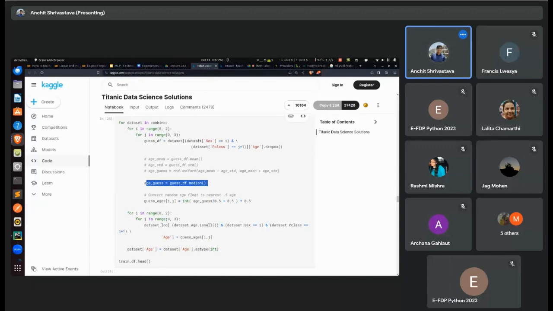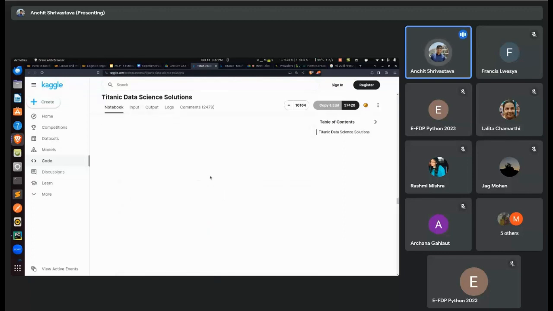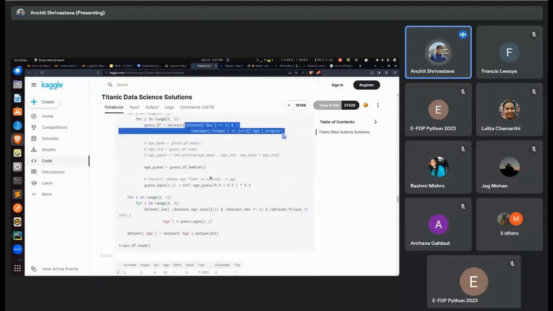Now they have taken the subset of sex and P class, and based on that, they have filled in this age with the median. But you can, of course, consider other categories as well, right?